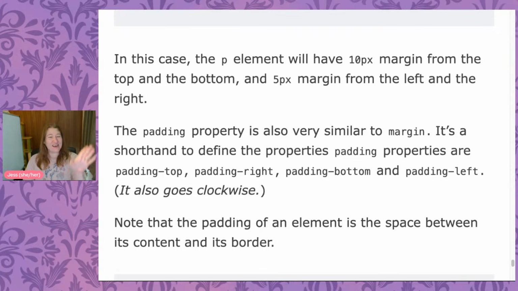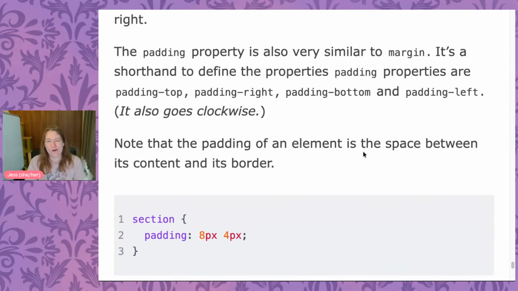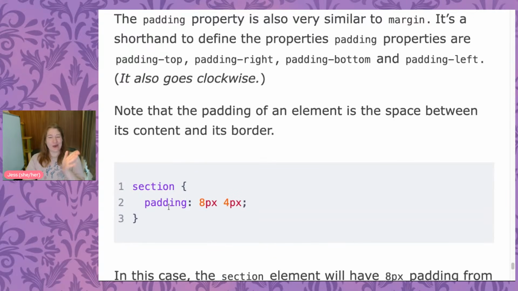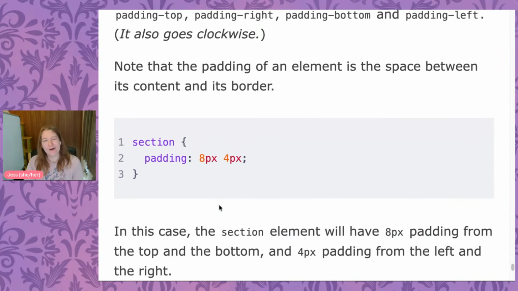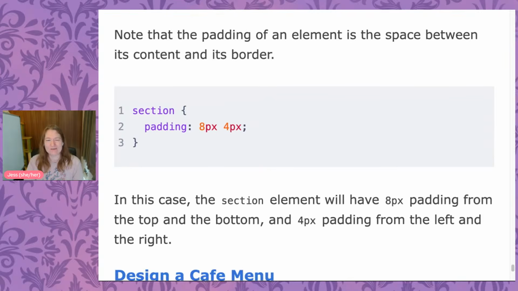The padding property is exactly the same. Padding top, padding right, padding bottom, padding left. Or we could just say padding and set those numbers separately. Here, the padding would be 8 pixels top and bottom and 4 pixels left and right. Everything's stressful, but it can't hurt us.